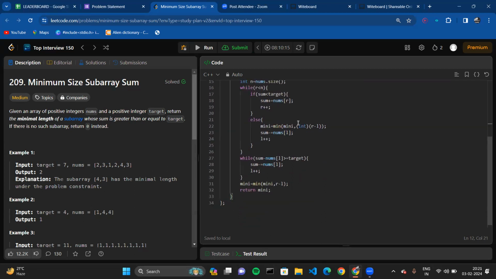In the last as well, even when the right reaches n, we need to make sure that if there are any left pointer values which can be subtracted from the sum, we can also do that. Finally, we will update the minimum element, and then we can return our answer.